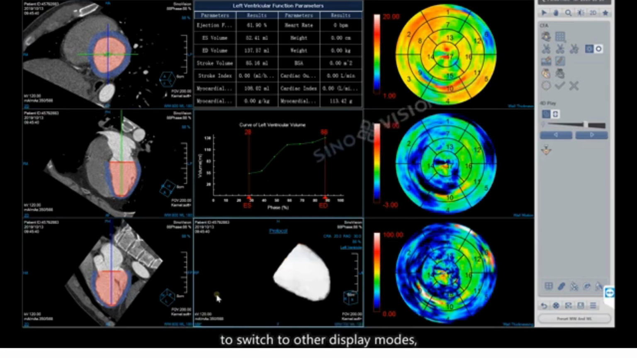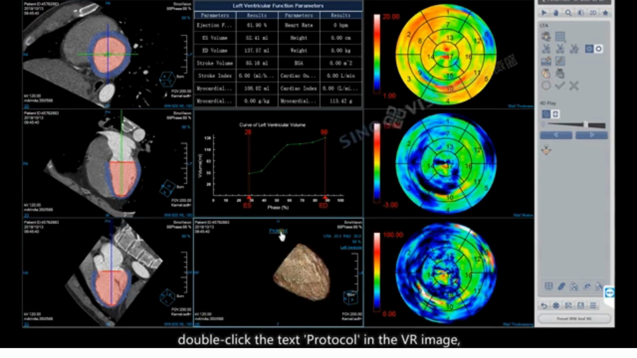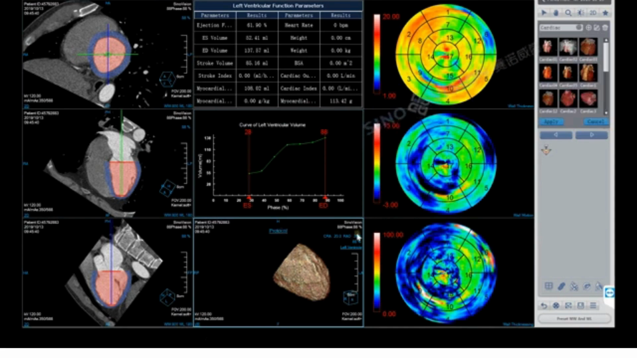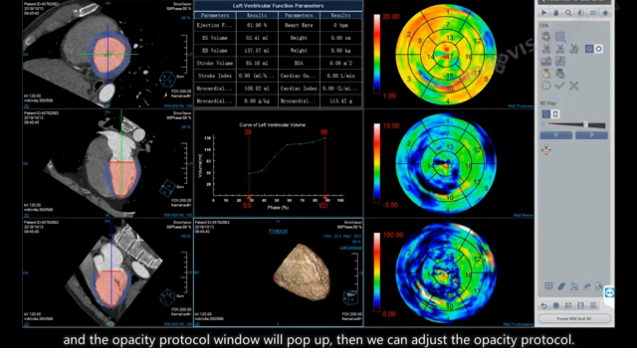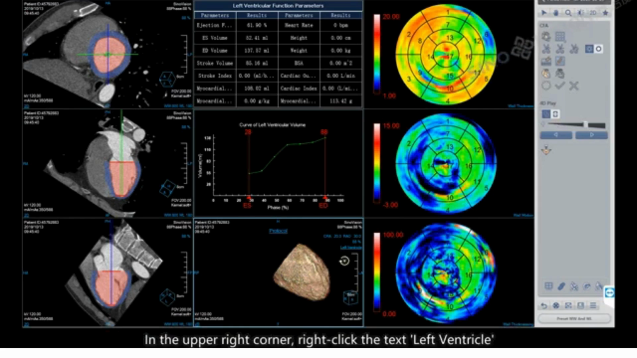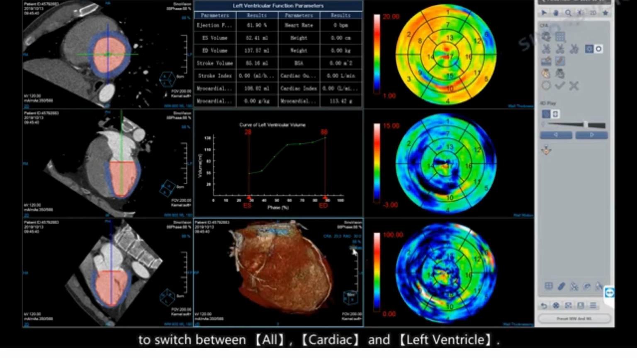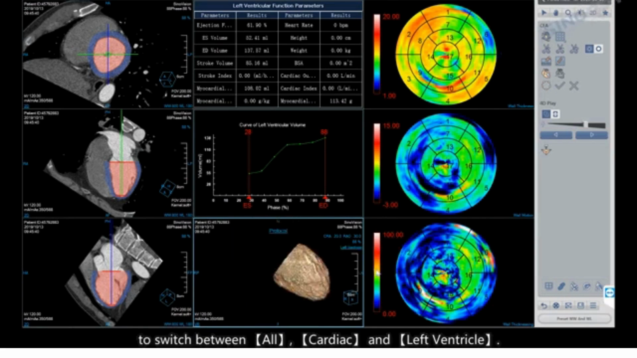Double-click the text protocol in the VIA image, and the opacity protocol window will pop up. Then we can adjust the opacity protocol. In the upper right corner, right-click the text left ventricle to switch between all, cardiac and left ventricle.